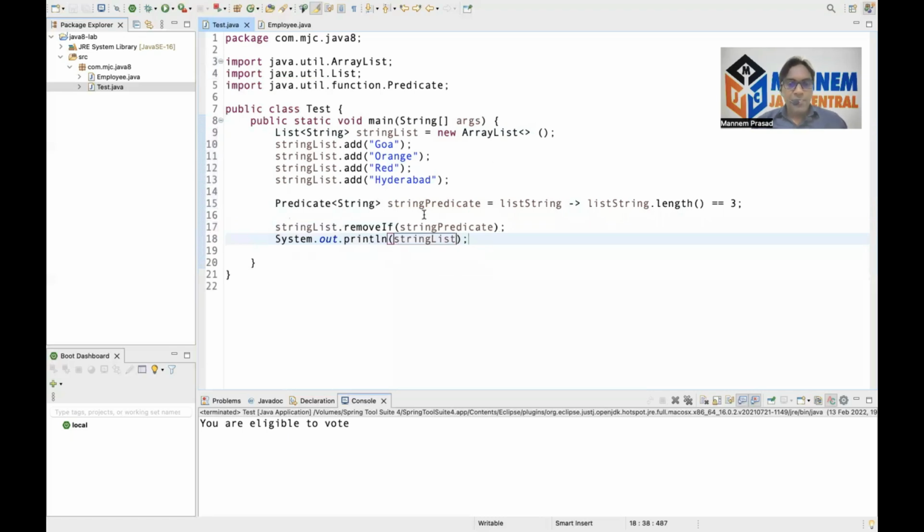So what I have done is, by using this lambda expression, I have checked whether the string length is 3 or not. If the string length is 3, I am removing those strings whose length is 3, and for the remaining, I am printing the string list. After removing the strings having length 3, the remaining strings I am printing. That's it. See, orange and Hyderabad are the strings whose length is more than 3.